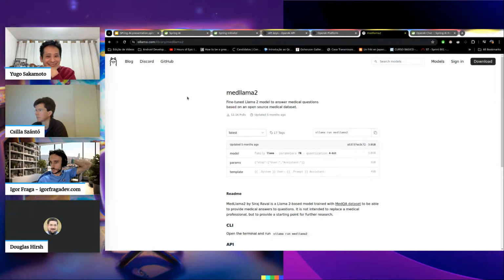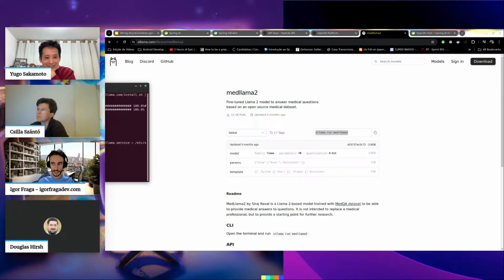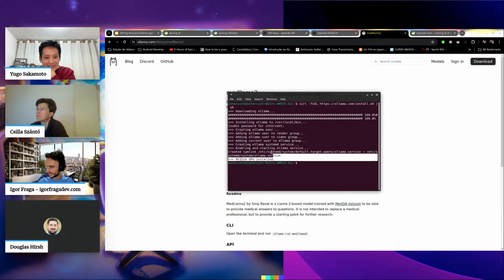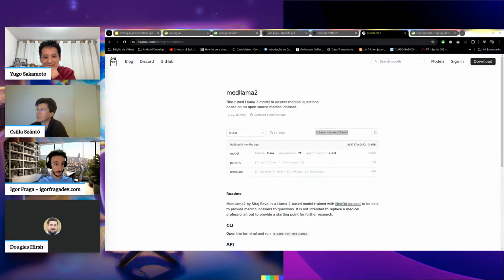After installing Med Llama, you just run it. I will not run it right now because probably this will hang. But I do have this installed here, as you can see. But I cannot run it now because probably it will drop here. But yeah, how do you connect your application with Ollama?